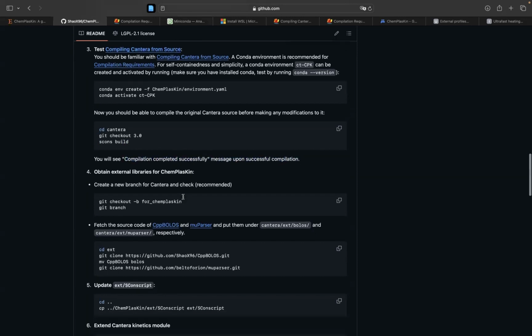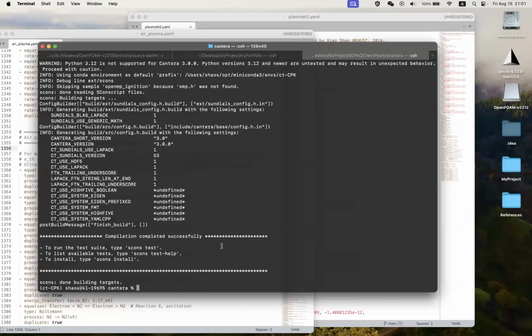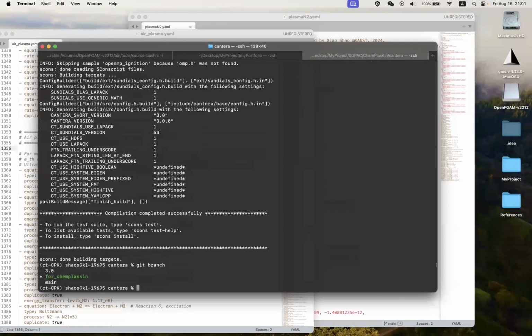Good. Now, let's obtain the external library for ChemPlasKin. You should create a new branch for the Cantera checkout. That's what I recommend. We don't want to have some conflict with the original code, but it's not essential. Checkout, we create a new branch called for ChemPlasKin. So I have done that. Let's check it with git branch. You see, I'm under the branch for ChemPlasKin. Before, we were in 3.0.